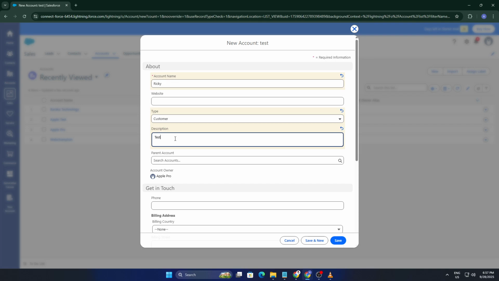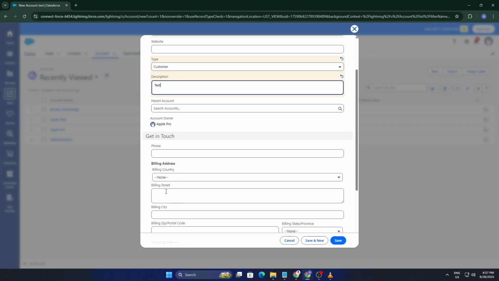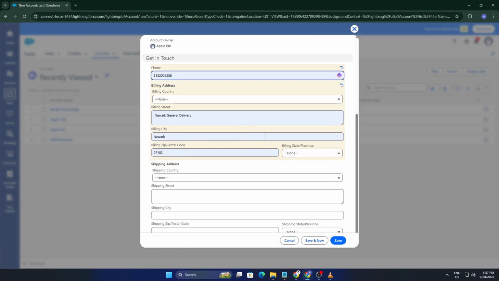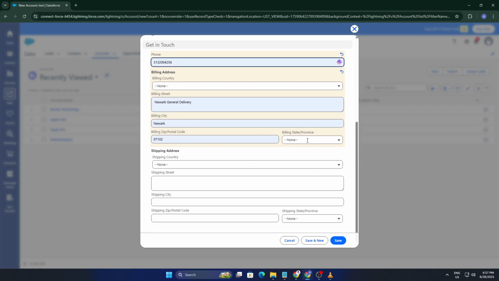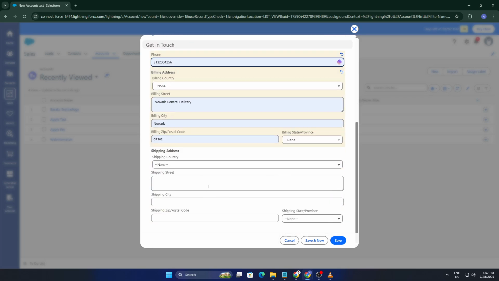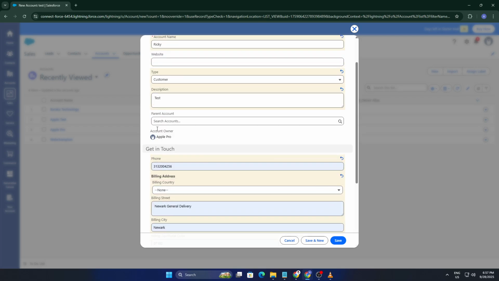You'll also notice optional fields like phone, website, industry, and more. You don't have to fill these in, but adding them gives you a stronger overview of the account and can make future communication smoother. Keep scrolling and you'll find sections for related details, such as billing address or account owner. If you already know that information, entering it now keeps everything connected from the start and saves you from going back later.